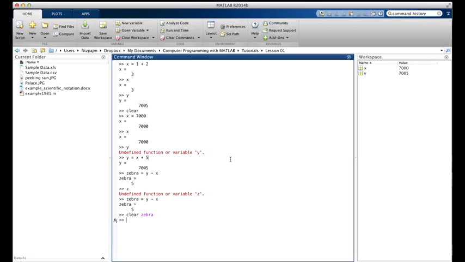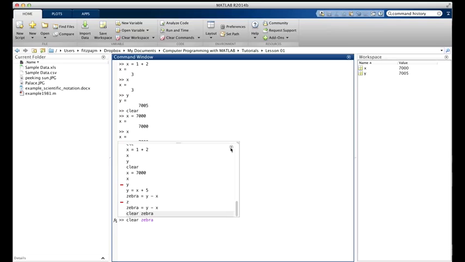Click anywhere in the command window. Then click the up arrow on your keyboard. There. You'll remember I did this earlier to redo a zebra assignment. When you do that, you see a list of previous commands that you've issued. These little red marks by these commands show that there was an error on those commands.